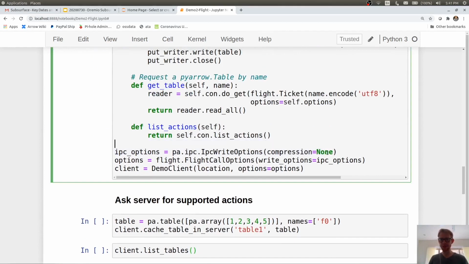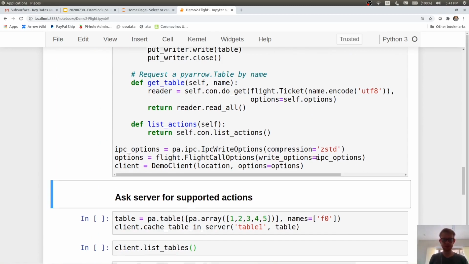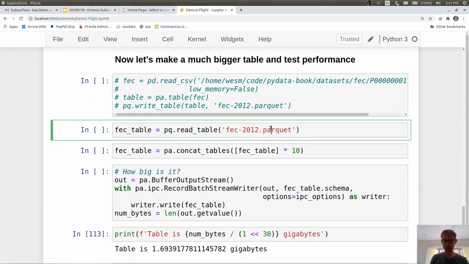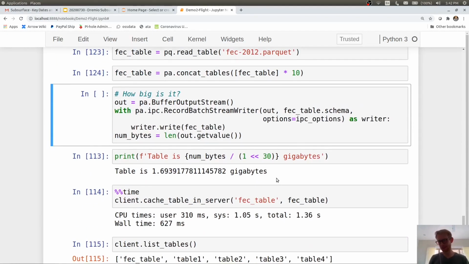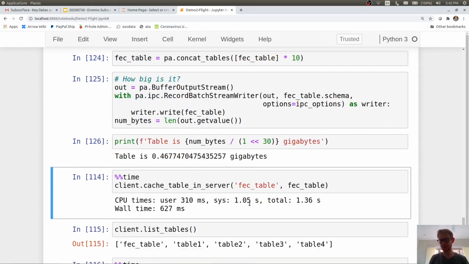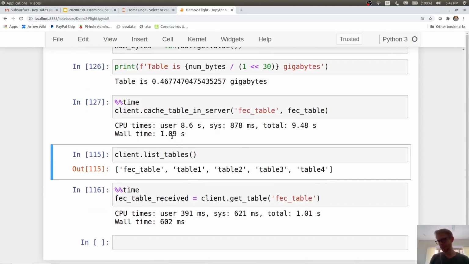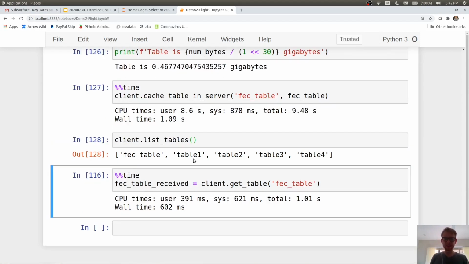Now suppose that you had a larger data set and you want to use compression like ZSTD to make the data smaller on the wire. If your network is slow, then this may give you better throughput. So I'll turn on ZSTD compression, run through the same actions again, and I'll make my big data set. And I'm going to serialize it in memory to show you how big it is in ZSTD format. So it's a little under half a gigabyte. And now I send the data to the server. It takes a little over a second because obviously we're having to compress the data with ZSTD. So there it is in the server.